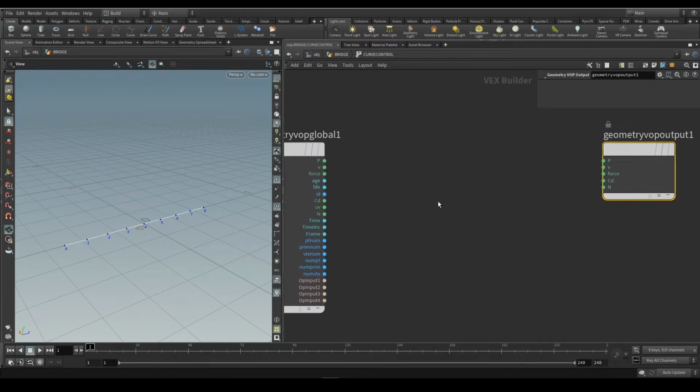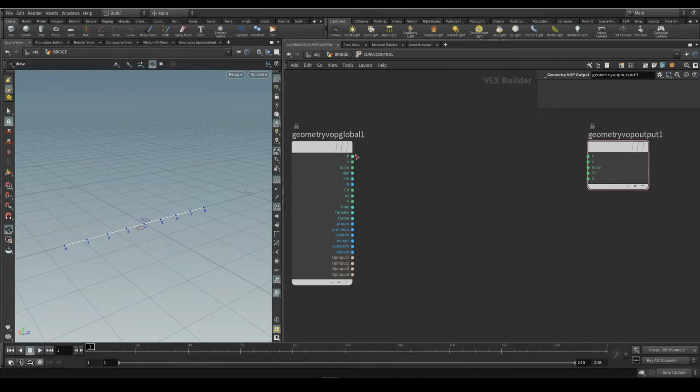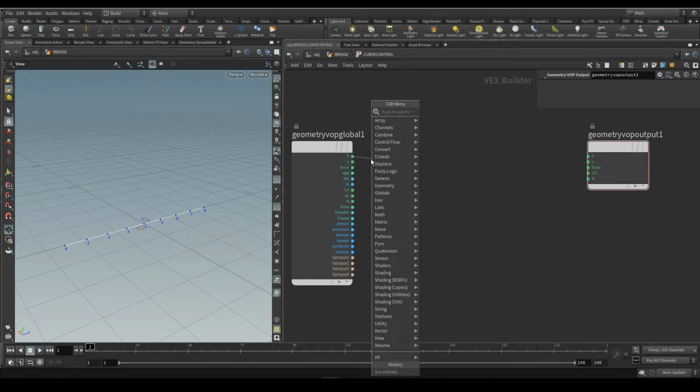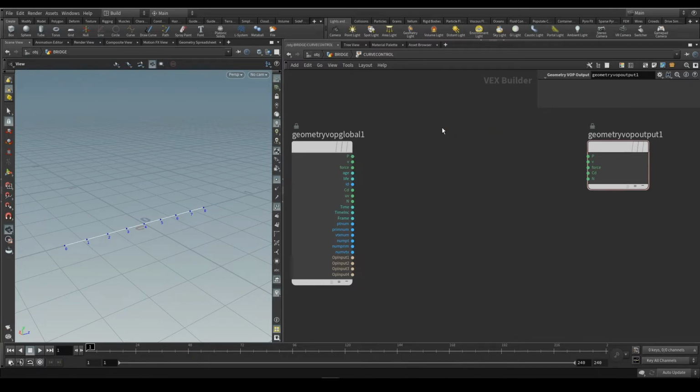So there I can change my point position by splitting this green dot. Green means that we have a vector. We can split this by making a vector to float. So I press tab, then vector, and I find vector to float.